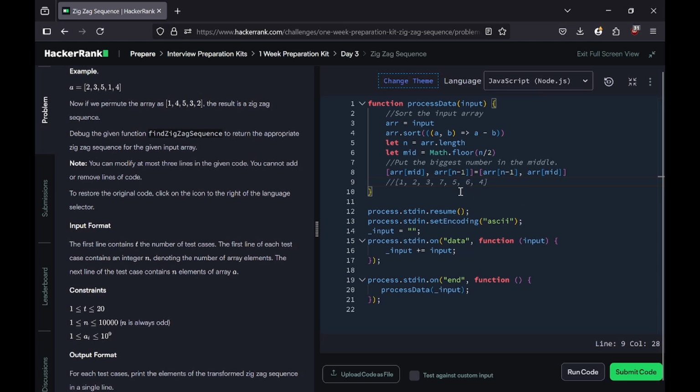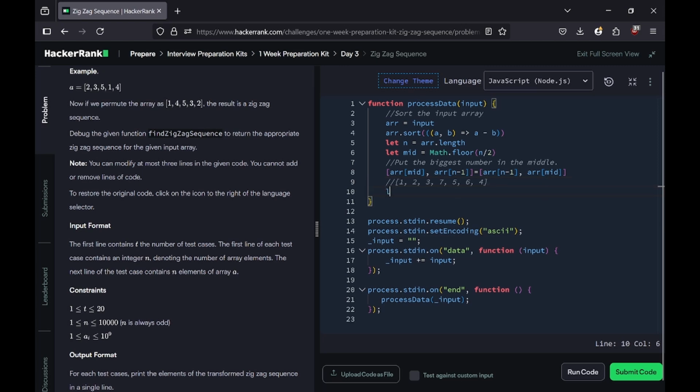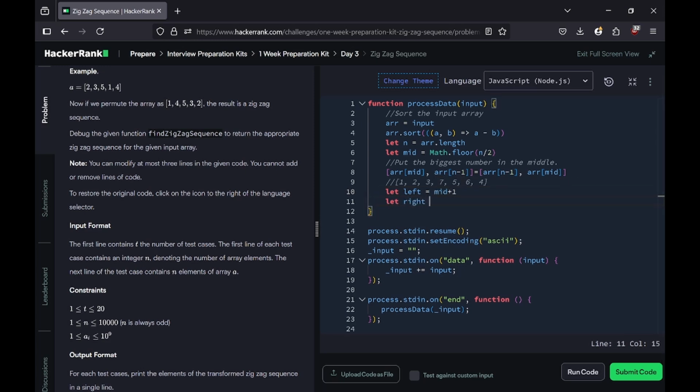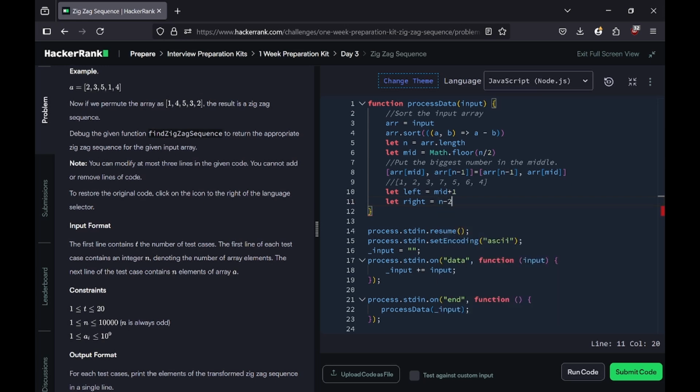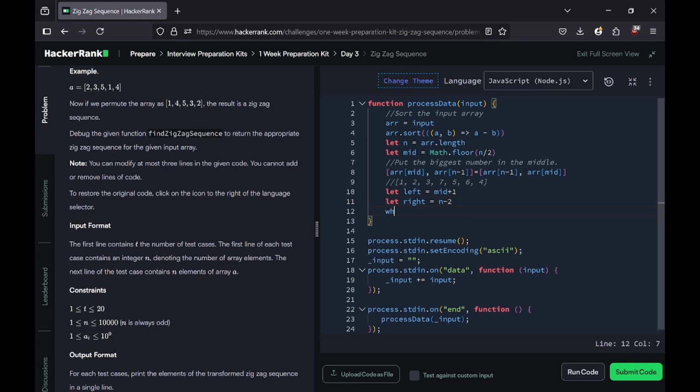And now what do we want to do? We want to make sure these two numbers are in order. And so how do we do that? Well, we initialize 2 pointers. Let left equal mid plus 1. Let right equal length minus, not the last index, but the second to last index, length minus 2. Now we move them towards each other until they equal each other.